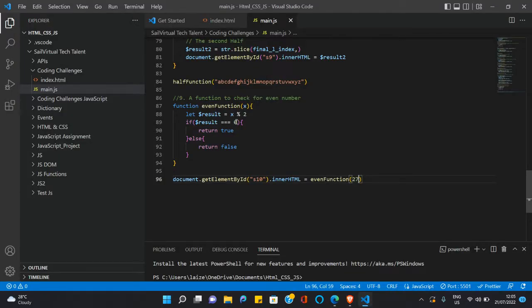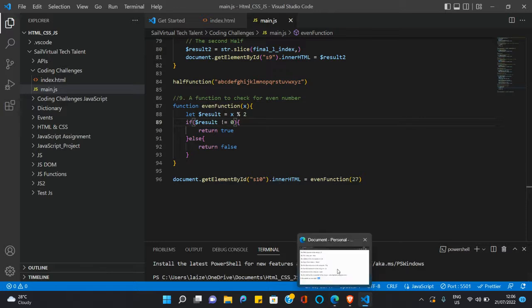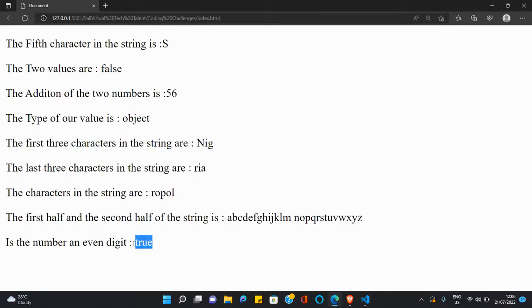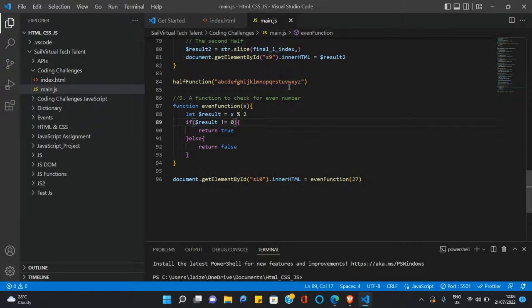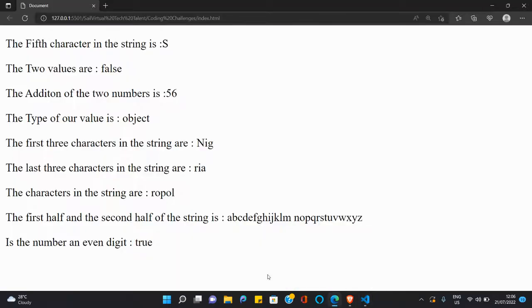And so peradventure I wanted to test for odd numbers, all I just need to do is change this to not equals to 0. Now if I change this to not equals to with this sign, this will return true because it's actually true that our result here is not equals to 0. It has a remainder. If I go back now, we should see true, and you can see we have true. But we are checking if it's an even number, so let's just leave it that way. And if I change this to 12, it should give us true. Which is true.